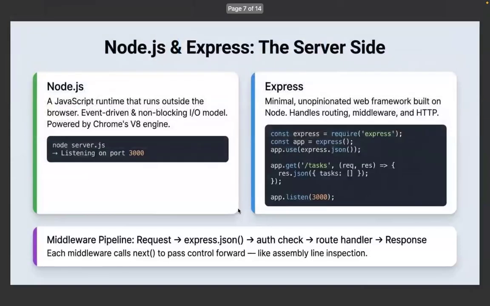And then let's look at the backend layer. Node.js, what is it? This is a JavaScript runtime that runs outside the browser. Powered by Chrome's V8 engine, it uses an event-driven and non-blocking I/O model, right? And what is Express? It is built on top of Node. Express is a minimal, unopinionated web framework. It handles routing, middleware, and HTTP requests.